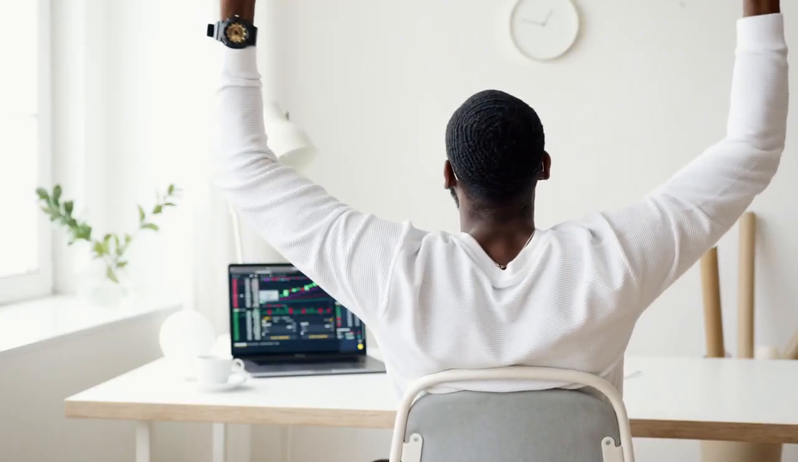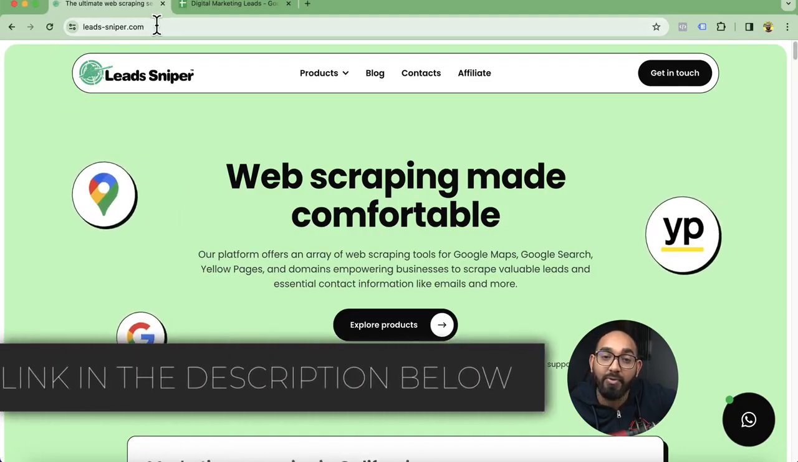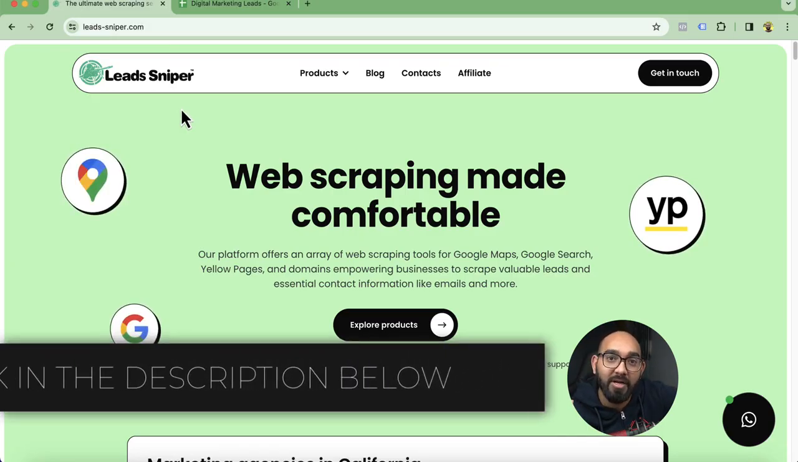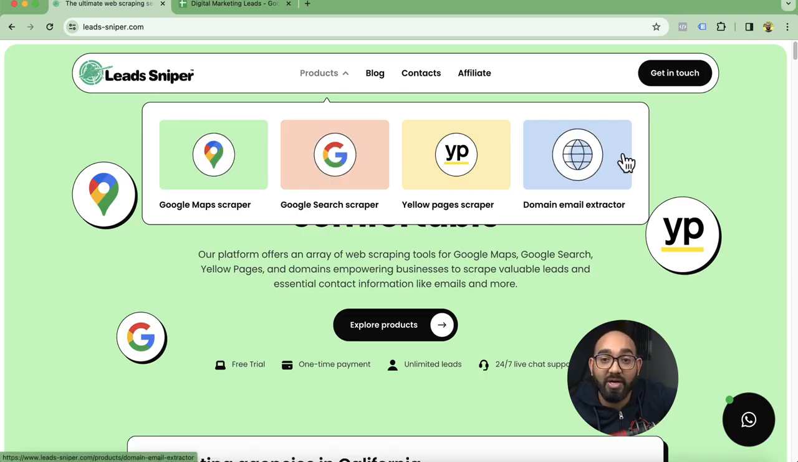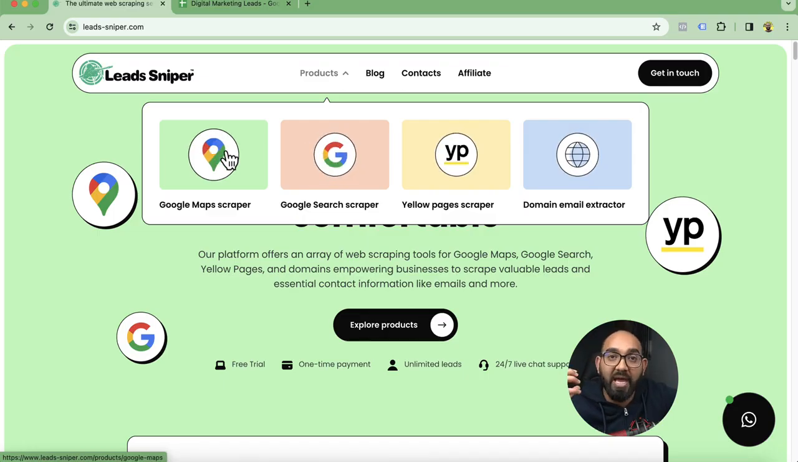So without further ado, let me take you to my computer screen and I'm going to walk you through the step-by-step process there. So here we go. I'm on my computer screen, and as you can see, I'm visiting Lead Sniper Tools homepage, and this is the tool that we're going to use to scrape data from Google Maps. And if I hover over here under products, you can see they are offering Google Map Scraper, Google Search Scraper, Yellow Page Scraper, and Domain Email Extractor tools. So basically, we're gonna talk about these tools later on another video, but let's focus on this one so that we'll be able to extract business leads from Google Maps directly.